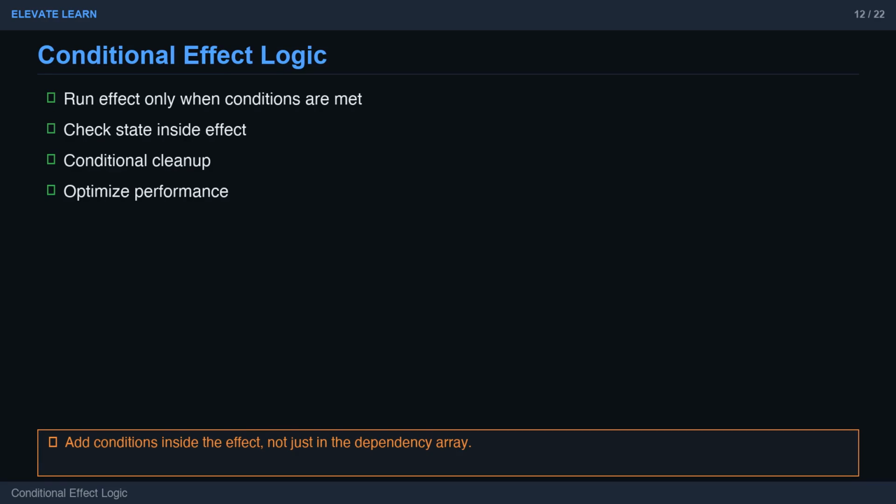Sometimes you want an effect to run, but only under certain conditions. You can add conditional logic inside your effect callback. For example, you might only want to subscribe to messages if the user is logged in. Rather than creating complex dependency arrays, add a simple check at the beginning of the effect. If the condition isn't met, return early, and the effect does nothing. This makes your code's intent clear and easier to understand.